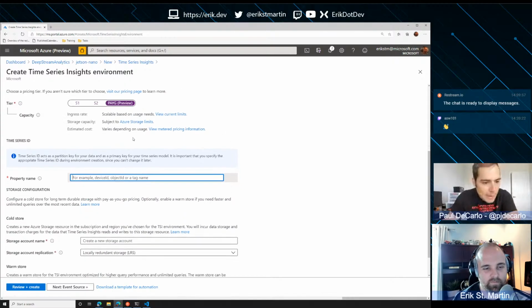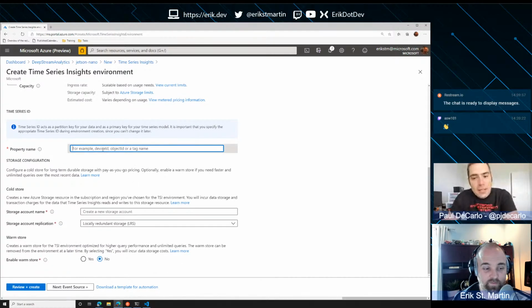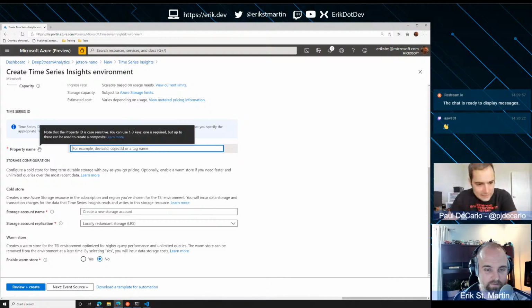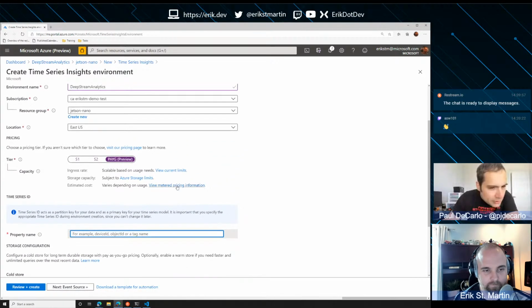So this property name that you see here, that time series ID, is very important. It is essentially like the partition key for your data. That's what this property name is? Yes. And scroll up just a little bit. I want to make sure we're using the right thing.